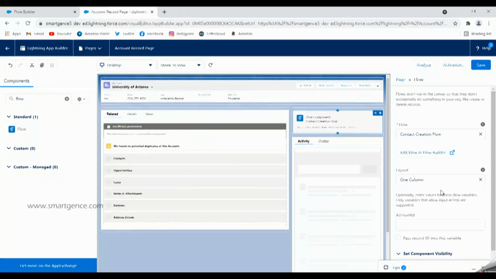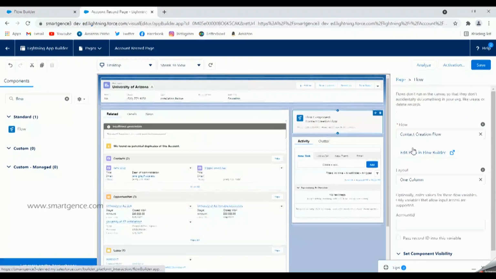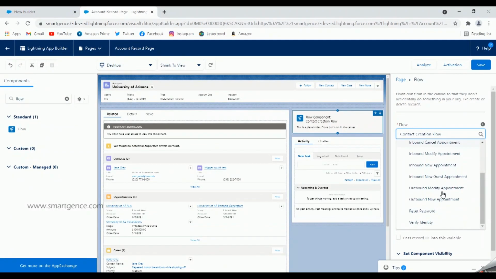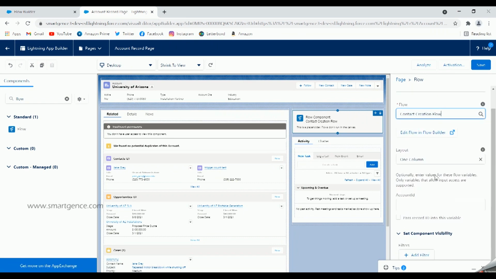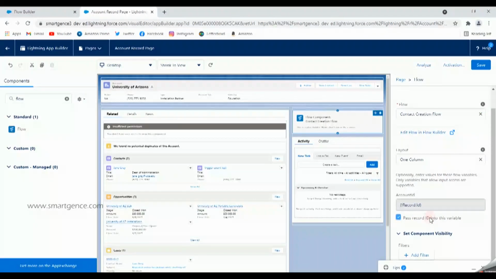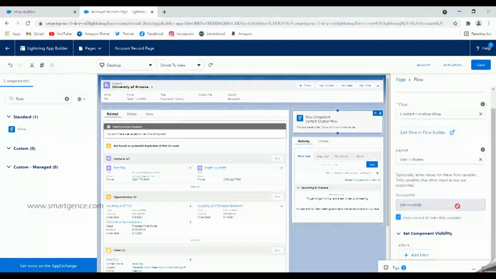Okay, yes, it has loaded already. So here we have all the flows. When I click on this, you'll be able to see all the active flows existing in the org. So this contact creation flow is the one, right? Let me select this, and we can select the layout and stuff like that. Account ID we have selected, right? Since that was put as a variable resource, we are able to have this over here. When I click on this checkbox, it will pass the record ID, the record we are currently on, into this variable. So I can just check this, and I'm going to save this. Okay, this has been saved now.